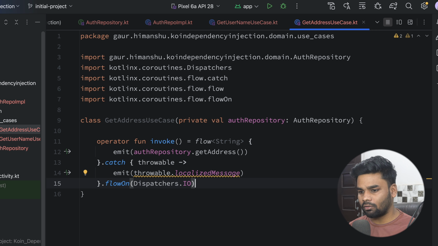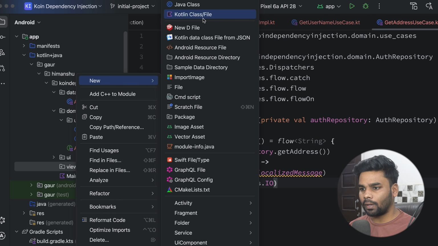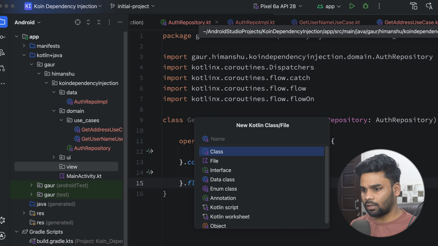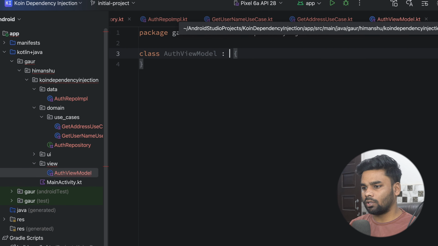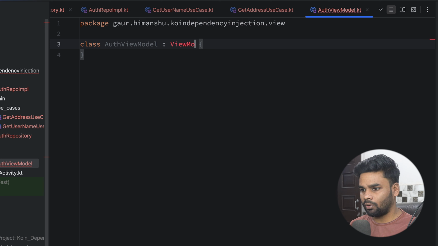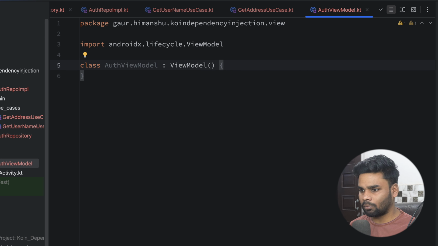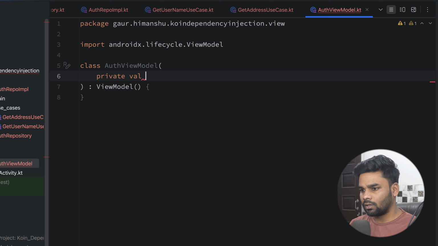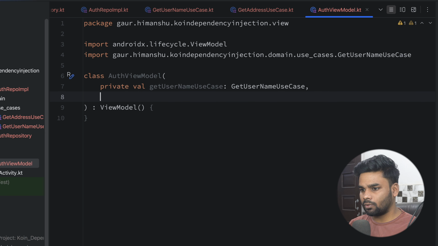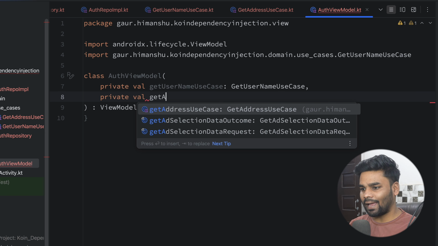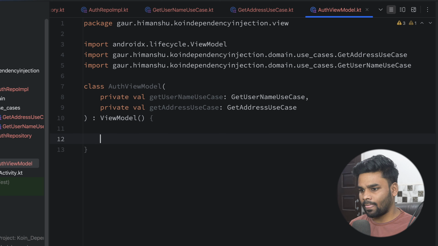It's time to create our view model. So in our view package, I'm going to create a class, and the class name is AuthViewModel. This class eventually extends ViewModel in order to inherit all the properties of ViewModel. Now the requirement of this view model is our use cases. So GetUsernameUseCase. Next we have GetAddressUseCase.